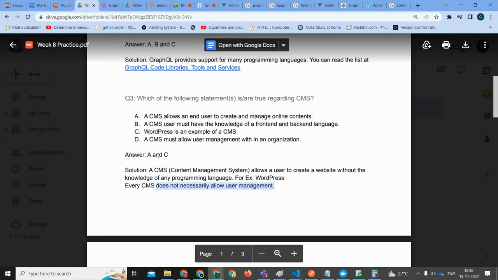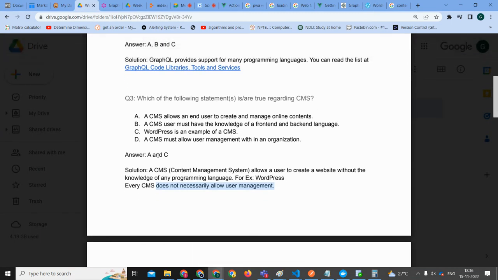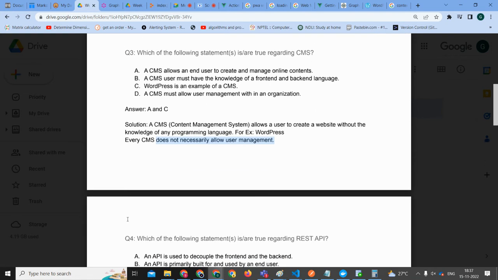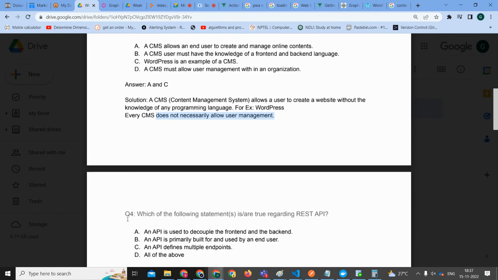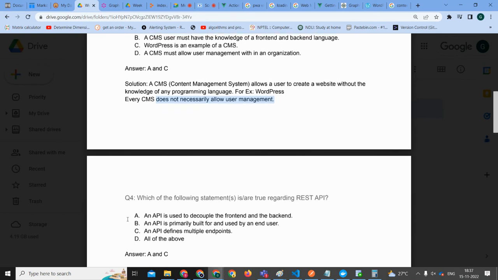All right, coming back to this. All that we need to know is that a content management system may or may not allow user management, right? For example, we can have Wikipedia. Do we need to log in to view the content in Wikipedia? No, not necessarily. But in order to post something or change something inside Wikipedia, we might need to log in. I'm not sure though, but it's fine. It's not so much of a thing.